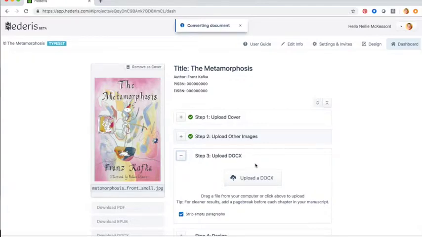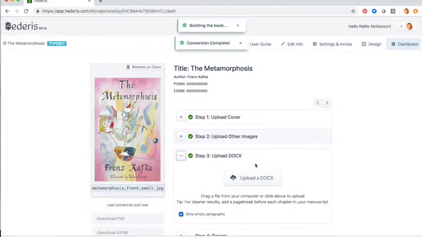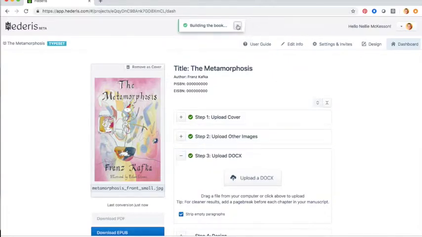So what's happening now is Hederis is actually running some machine learning on that Word manuscript text to try and figure out where all the chapter breaks are, where the chapter titles are, and how to tag each piece of text in the book so that we can then use those tags to style that text later. And it actually finished converting already. That was really fast. So I'm just going to clear these messages.